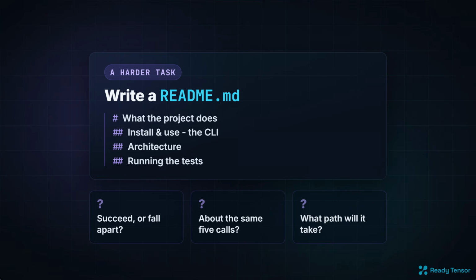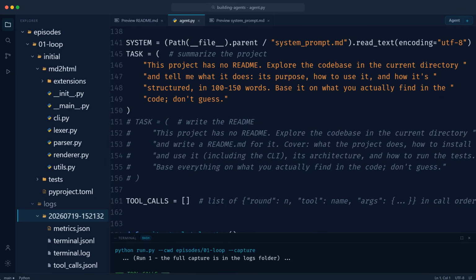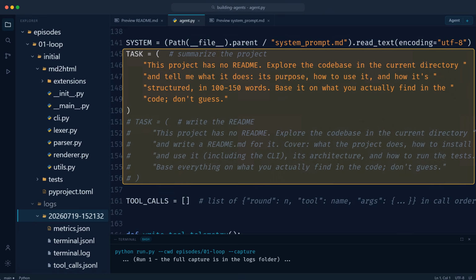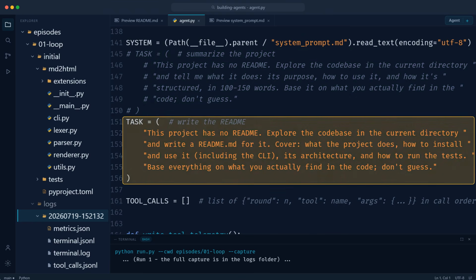Let's go find out. We are back in our editor. Let me tuck the terminal down for a minute. And right there, the 2 task strings. The summarized task we just ran and a second one commented out. Let's flip them. The new job is to write the README. Explain what the project does, how to install and use it, how it's structured, and how to run the tests.